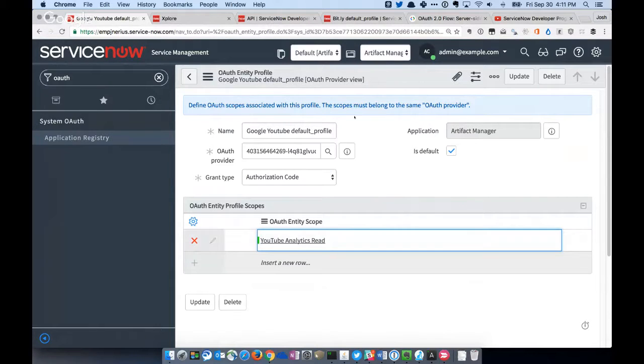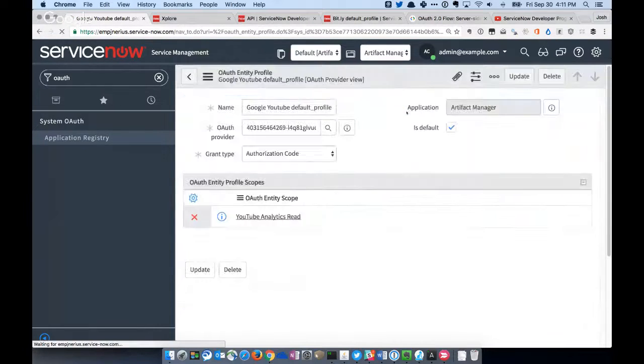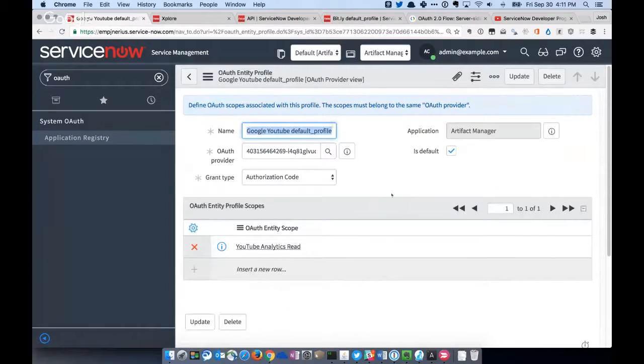The reason this is extremely important is because you can reuse these. Say you had different applications in ServiceNow that had different requirements. You could actually tie different profiles to different types of OAuth flows, depending on what it is you're doing.